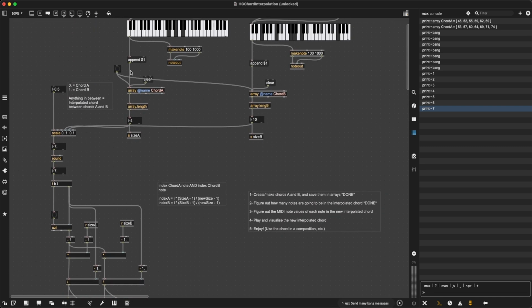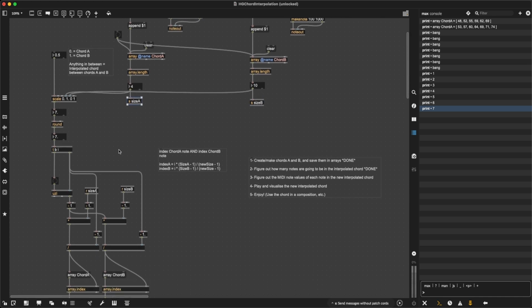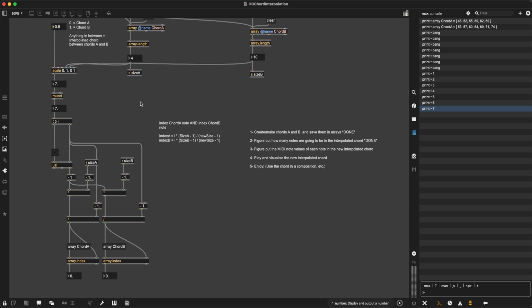So let's try this. Let's first send out the contents of our array. Let's figure out the length, send it to our send objects, and let's say interpolate 0.5.